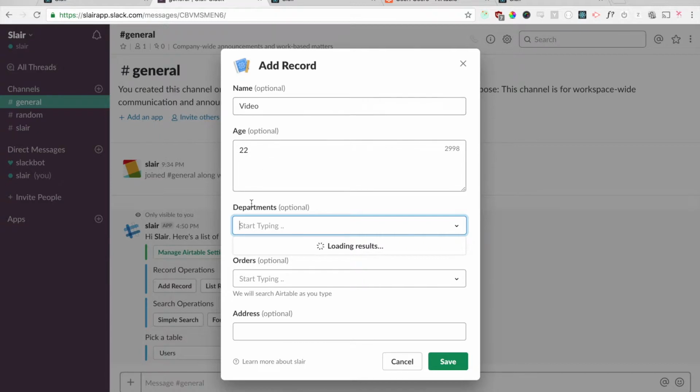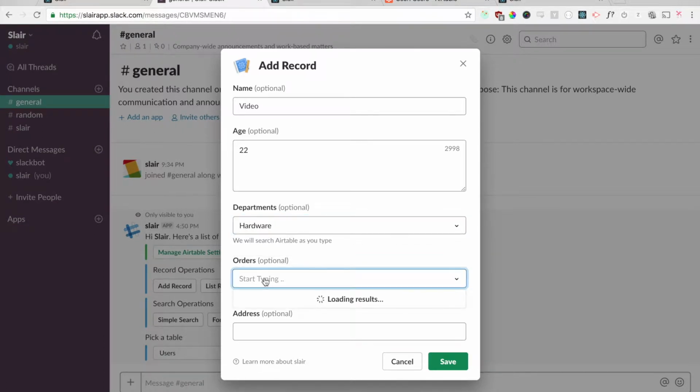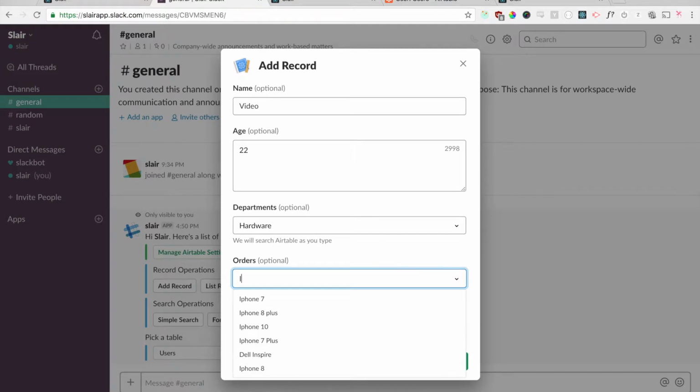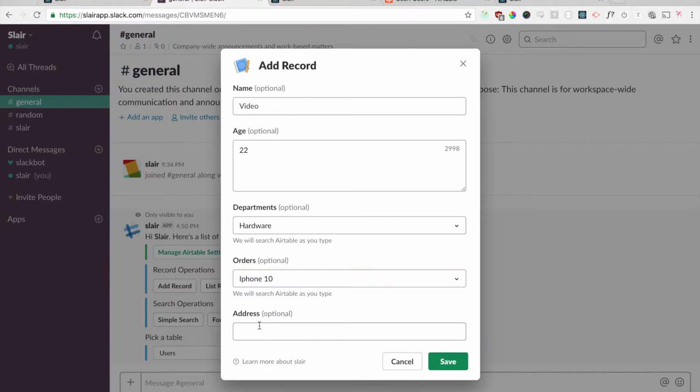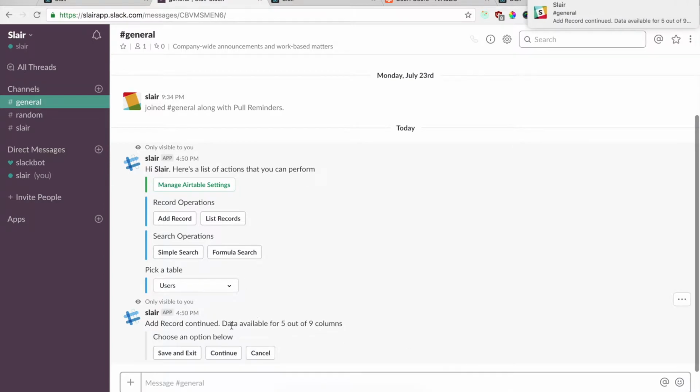Let me add name as video and age as 22. If you look at departments and orders, they are linked records. So as soon as you start typing, the suggestions are provided directly from your Airtable table. Let me select a value for orders and then we'll hit save. So this tries to save the record directly to Airtable.